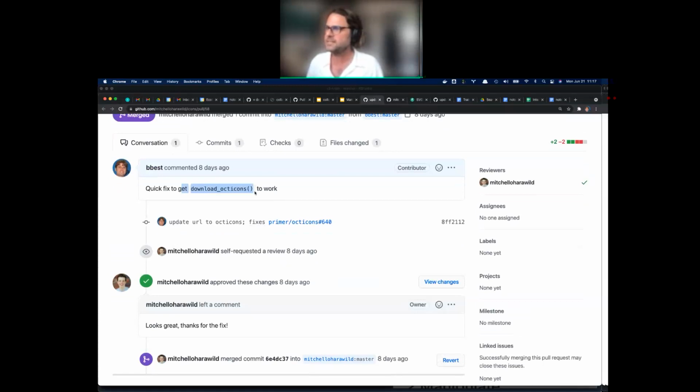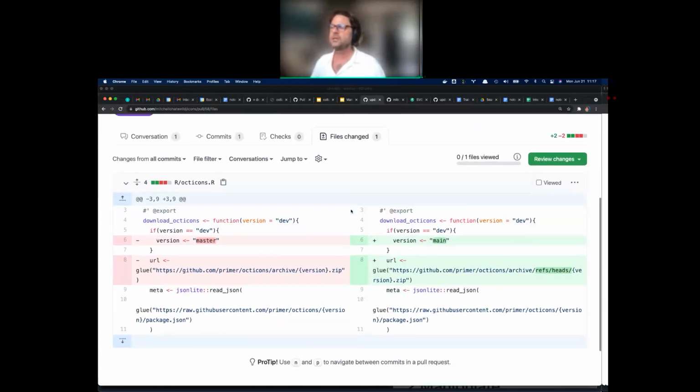And this is a quick fix to get it to work. And you can see the files that were changed. And this is why GitHub is amazing. And with Git to version those files with that local command is that it allows us to look at line by line differences. So this changed from master to main, and we can see this little part changed from this, we added this refs heads to the URL for it to work.